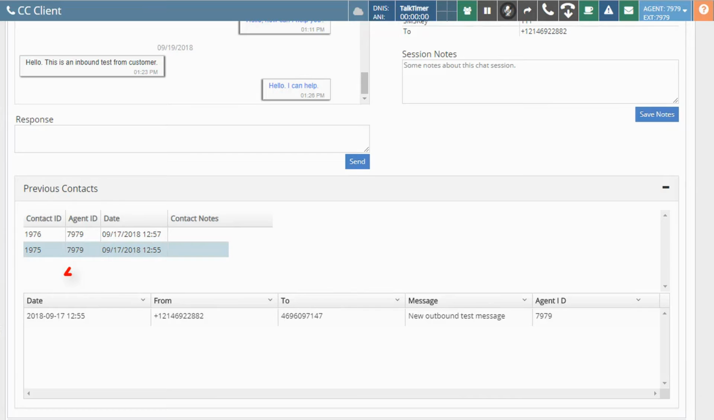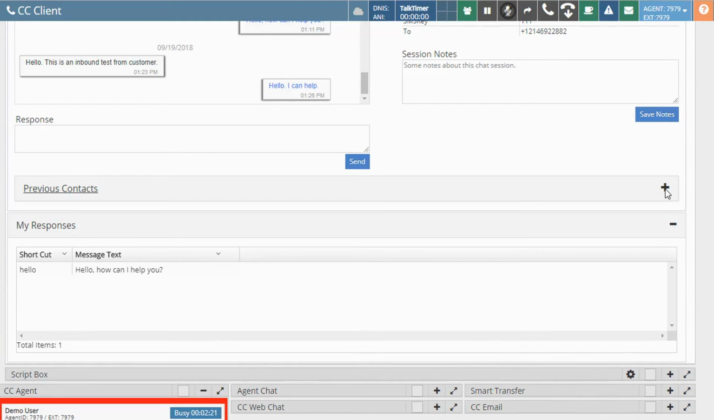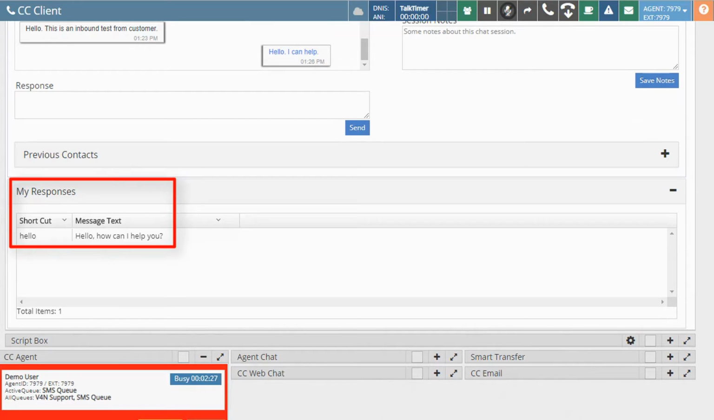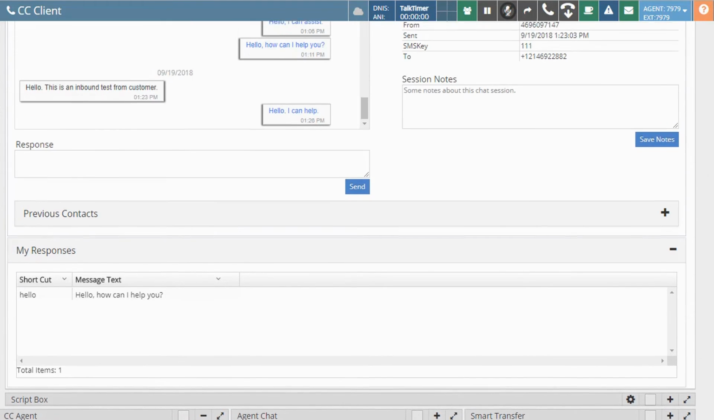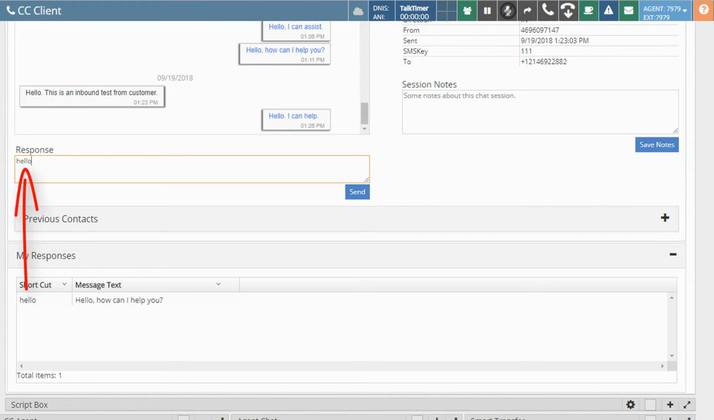We're also able to see which agent handled the chat session along with the date and time plus any notes that were entered. Now let's take a look at the last section labeled My Responses. Here we're able to see shortcuts that were set up and what messages will be sent if the shortcut is entered in the response field.